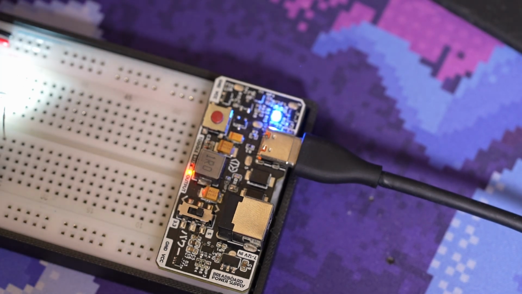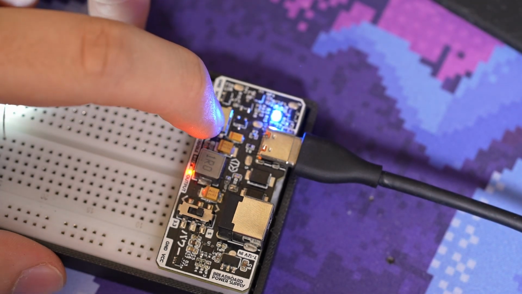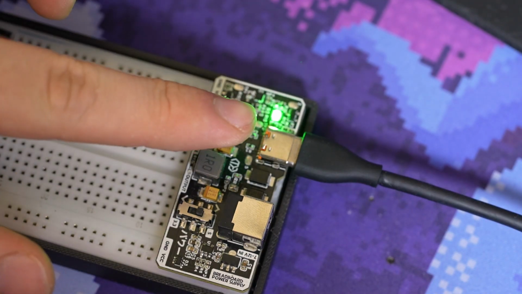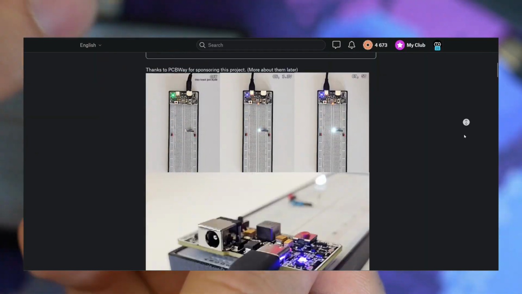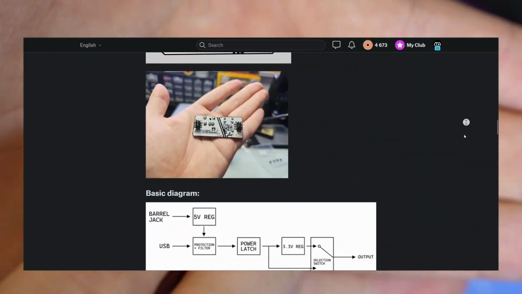And then if you want to turn the board off, all you've got to do is press the button again. And then it switches off, goes back to a green LED. So this is pretty much it. There's more information on my principles page, but this is the project.